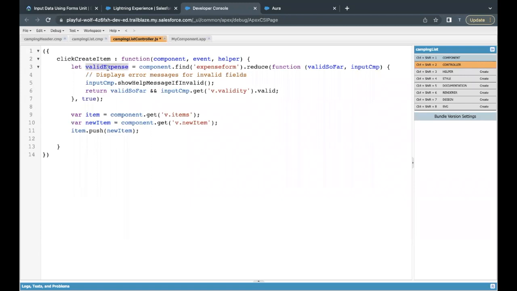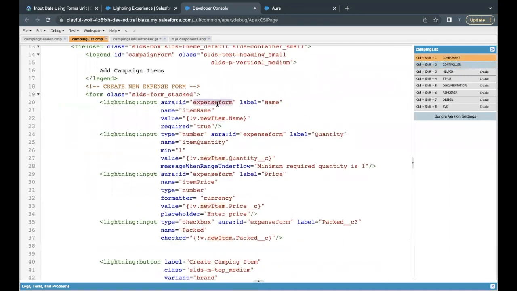First of all, I'll just change this name to valid items. I'm going to say valid items, component dot find expense form. Now, what is this expense form? Expense form is the same Aura ID that we have taken over here. You can see that in each of the Lightning inputs, there is this Aura ID defined as expense form, the same Aura ID that is placed. So what it is going to do is fetch all these four attributes in the form of an array.